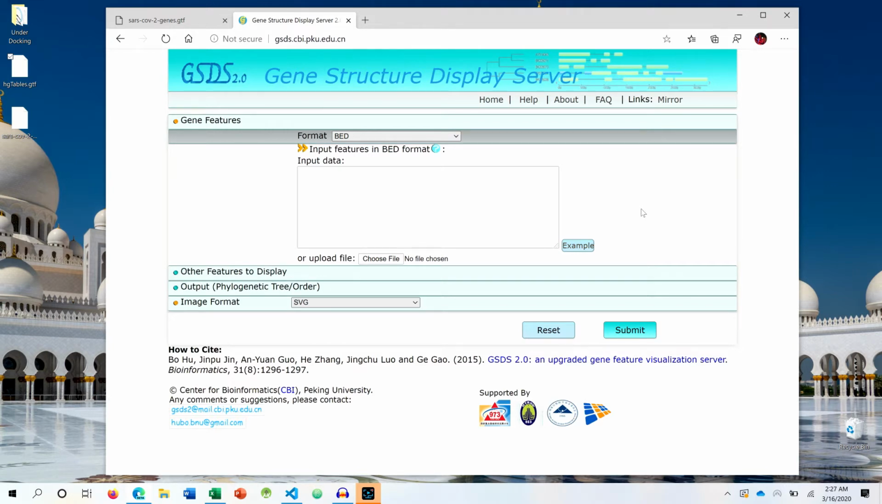For example, we need to compare coronavirus gene structures with coronavirus 1 rather than 2, so that we can see where the CDS is present, where the exons are present, and to have a better visualized way of biological data. To actually utilize gene structure display server, you need 3 or 4 types of data formats.